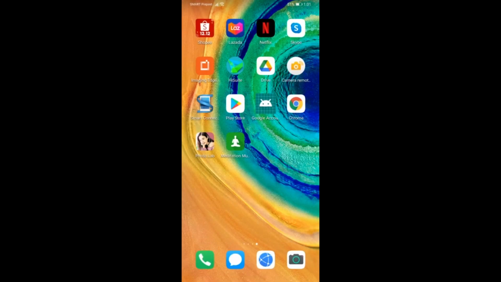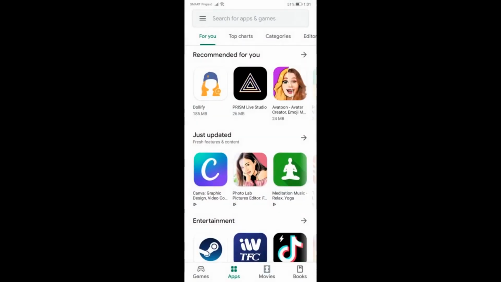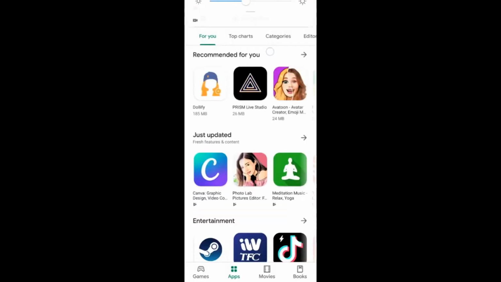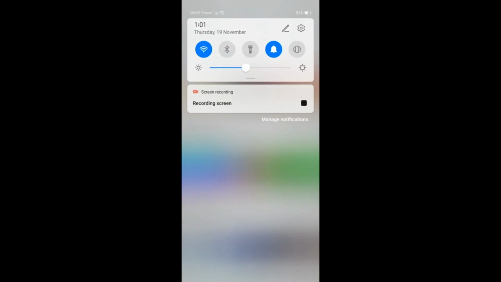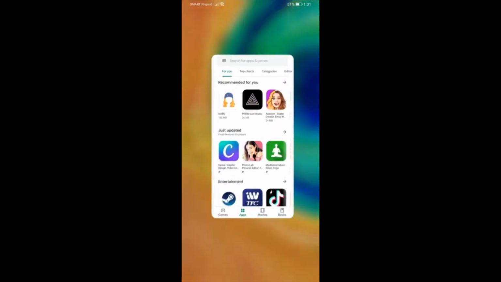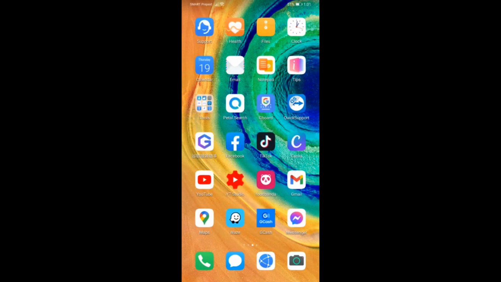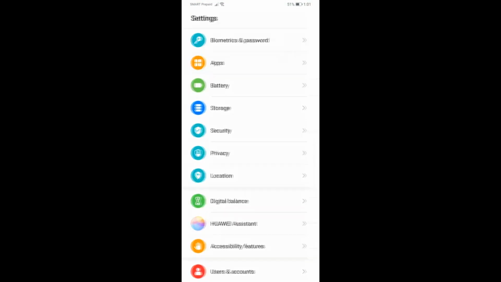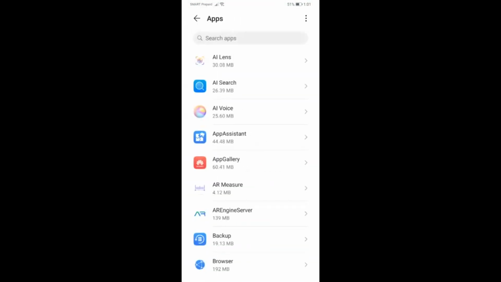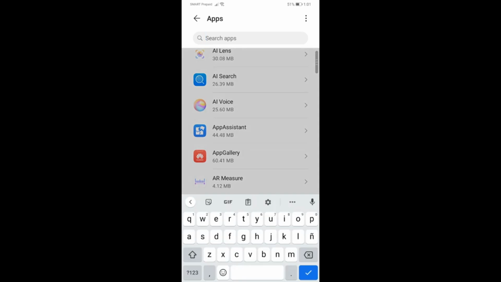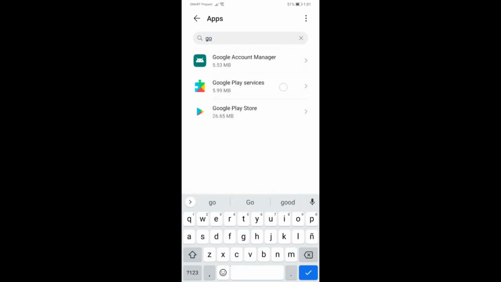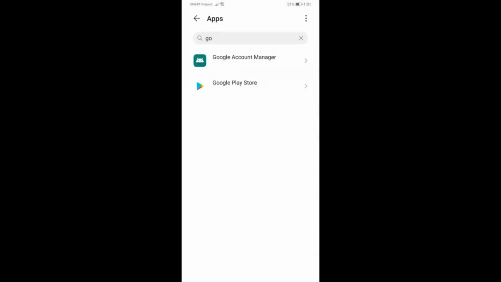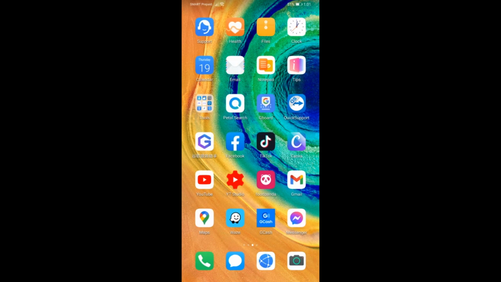Alright, so you need to close and reopen Play Store a couple of times, guys, until you won't be seeing the errors popping up here, just like that. Once that's the case, go to your settings again, and then go to apps, and look for Google, and then uninstall services. Force stop it, uninstall. So just do exactly what I did here, and you'll be fine.